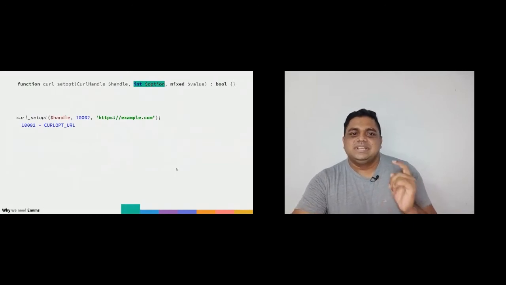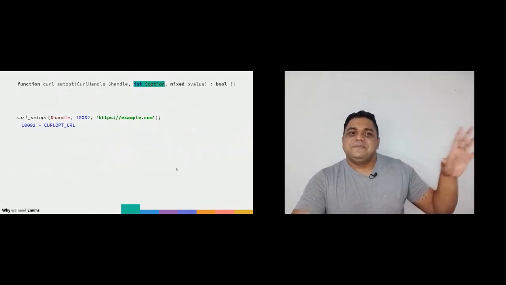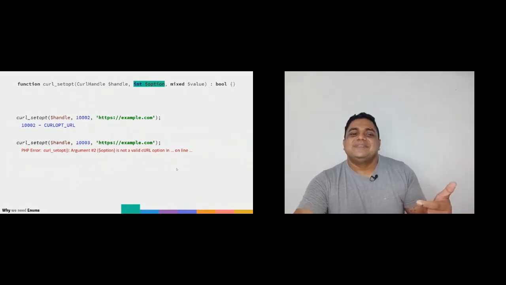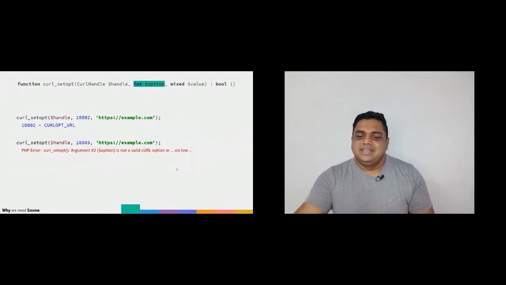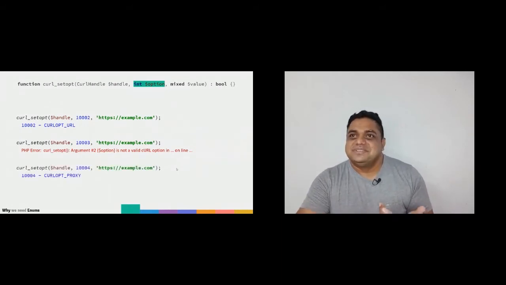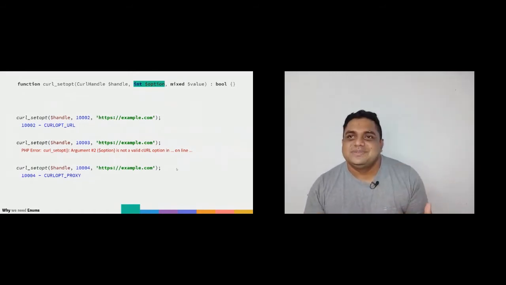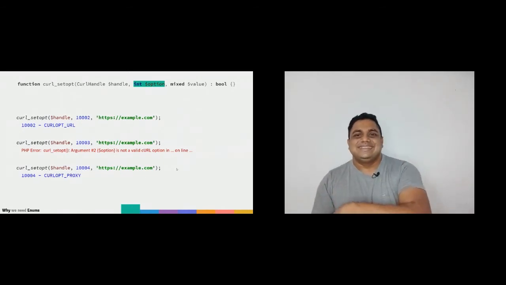If you call curl setup with 10,002, that's a valid one, because it just happens to be that CURLOPT_URL is assigned 10,002, and it's a valid option. But if we call 10,003, that's not a valid one. So how do you know, just from the function declaration, that you're accepting only one of these valid options? But the funny thing is, if you call 10,004, that's a valid one. So you cannot say any number smaller than 10,003 is a valid one, because 10,003 is not valid and 10,004 is valid again.